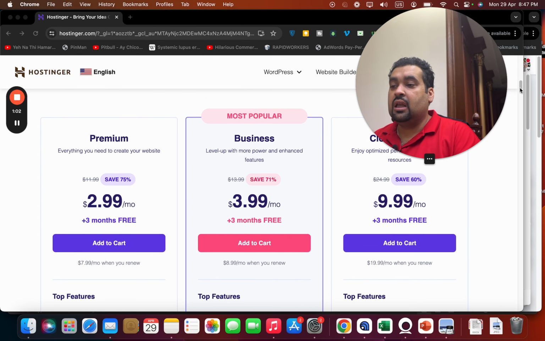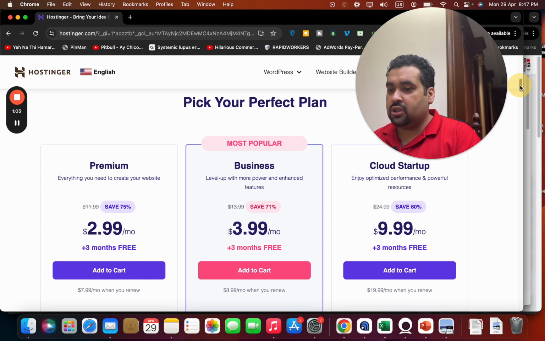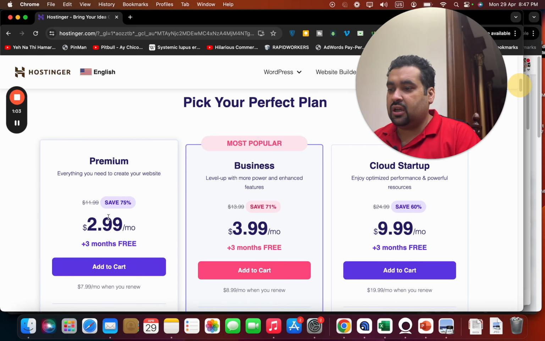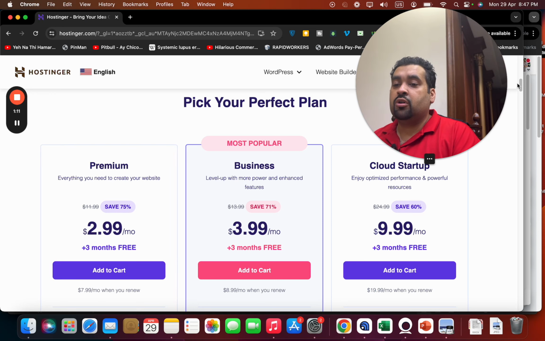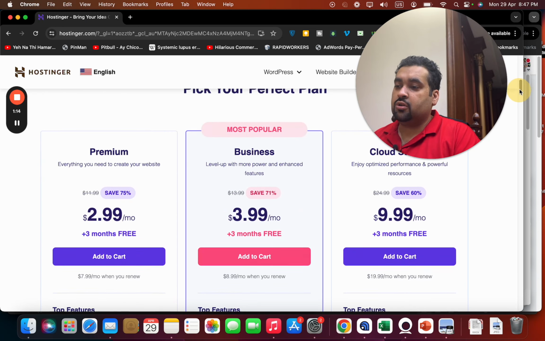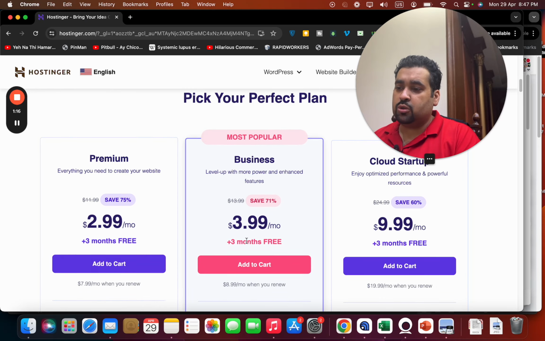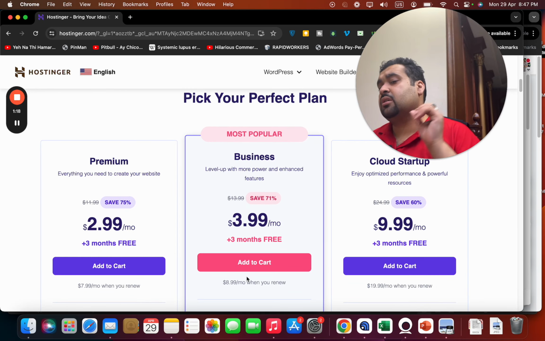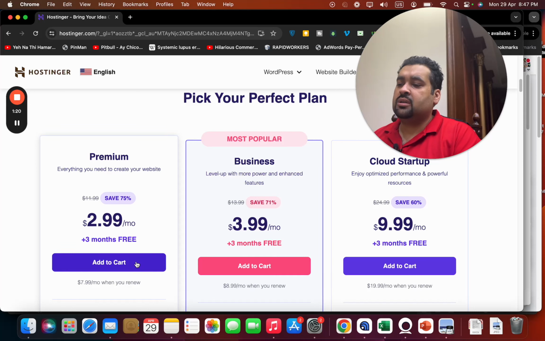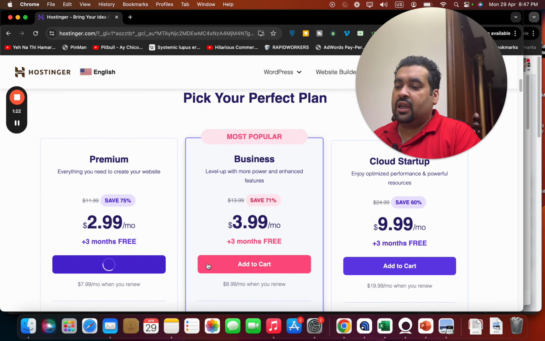Now, select your plan. If you ask me, to get the maximum discount, you can see that the premium plan is where you're saving the most amount of money. So my recommendation to get the maximum discount is to go for the premium plan and simply select add to cart. But do your research, it has almost everything you may need. Both plans, premium and business, have almost everything you may need. So you can simply select add to cart with any plan you choose.